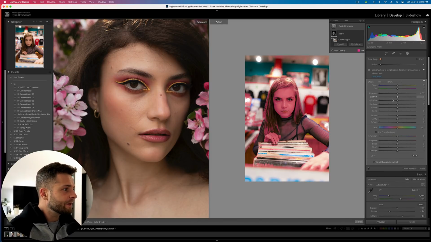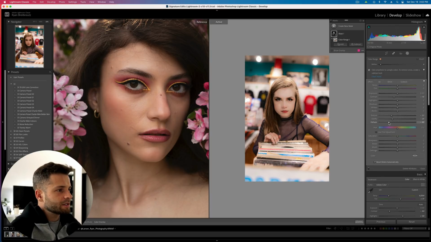So what I can do now is kind of the same thing. I'm going to take our contrast down. That'll add some nice glow just by itself and even things out. Take the texture down, clarity down, dehaze down.